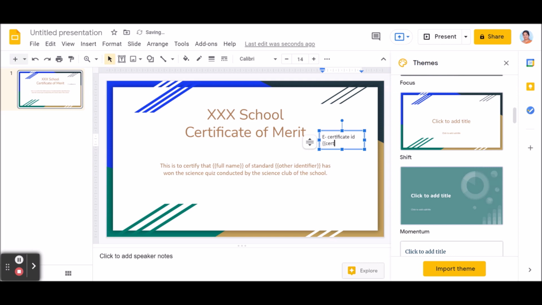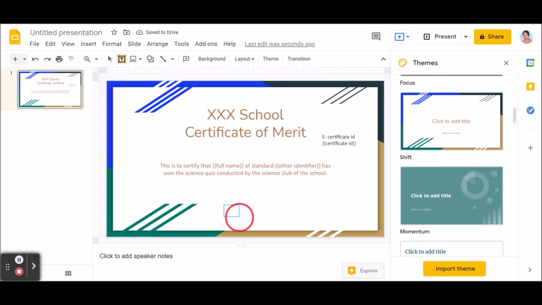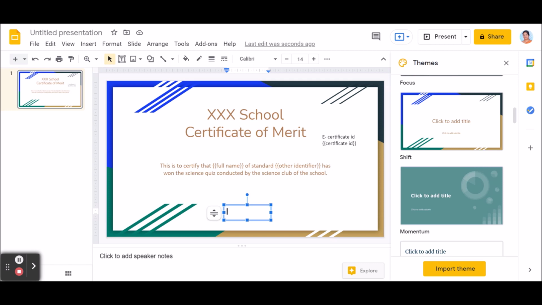So there also you have to give certificate ID in double braces. Don't forget to add double braces. Now for authenticity, you can add signatures of the coordinator and head of the institution. So you just have to insert more text boxes and type in all the details that you want in your e-certificate.